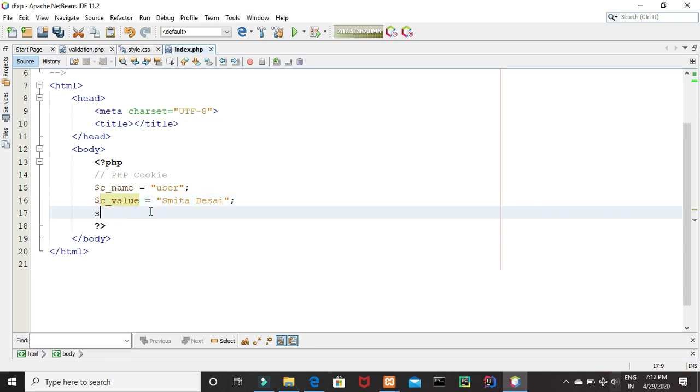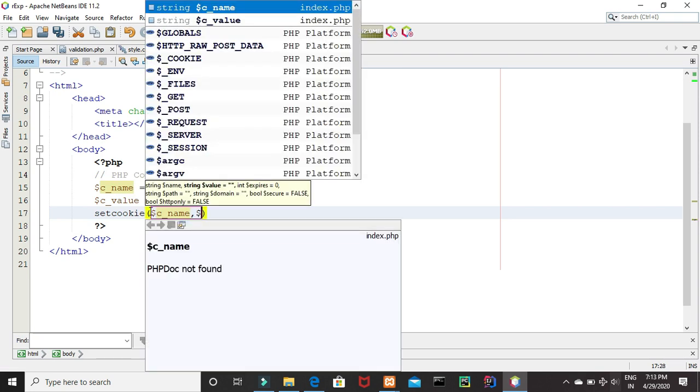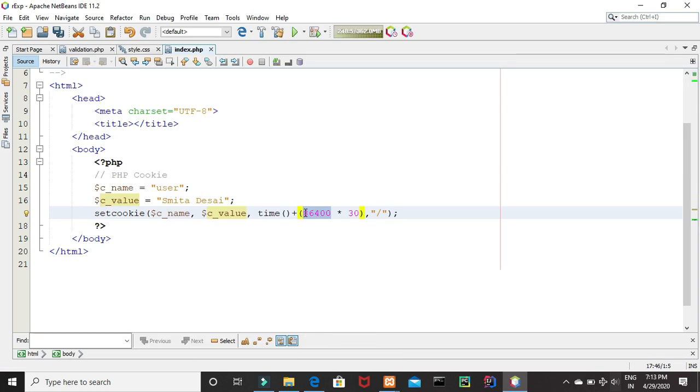We'll create the cookie now using setCookie function. We will use the cookie name, then next is cookie value, then time. 86400 is equal to 1 day. In this example, we have created a cookie named as user with a value Smita Desai and this cookie will expire after 30 days, that is 86400 into 30 here, and this slash means that the cookie is available in entire website.